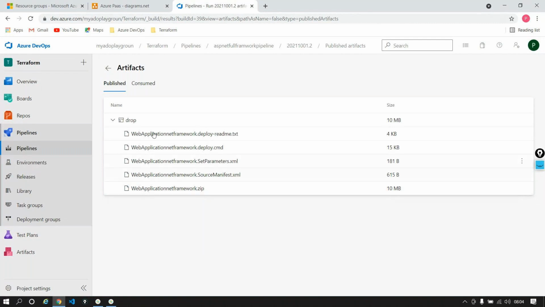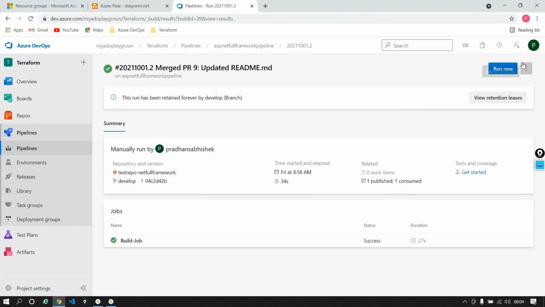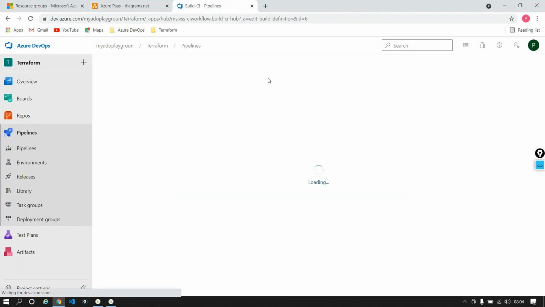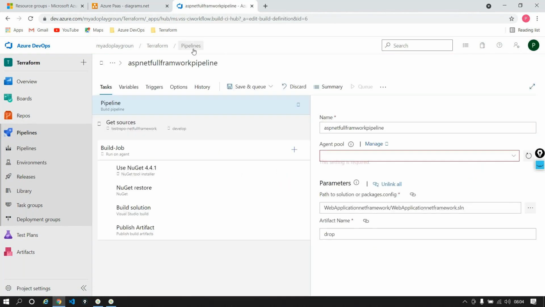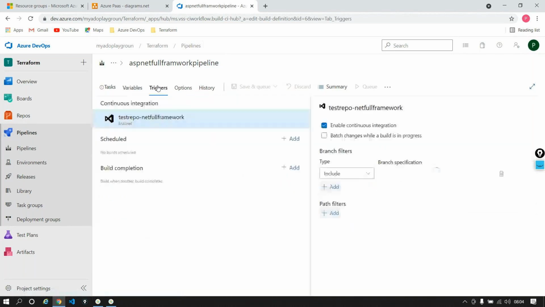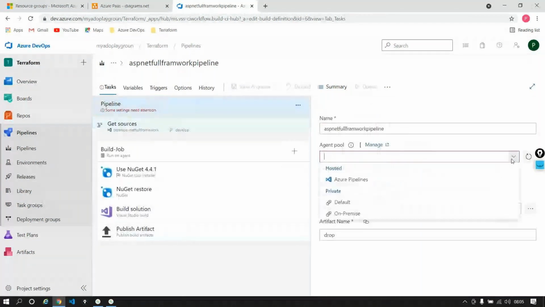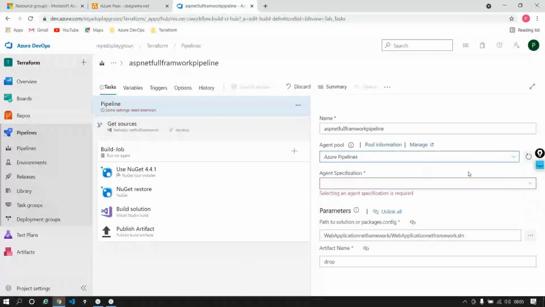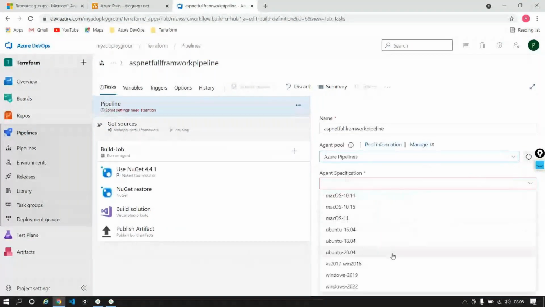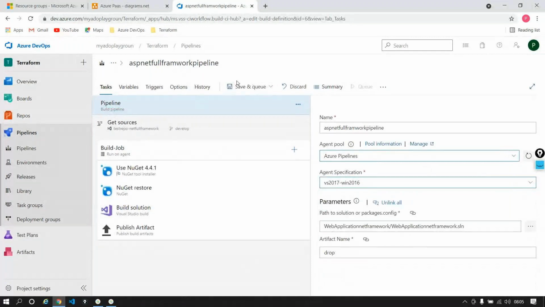For that, I'll start over again. I'll implement continuous integration here. So let me see if we have continuous integration. Okay, this is continuous integration already enabled. I'll take Azure Pipelines, and I will take the VS 2017 build on a 2016 server, and I'll just say save.